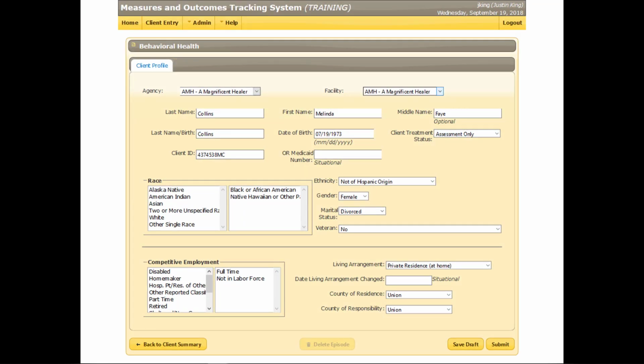Now that the client profile record has been completed, the data can be saved by clicking either the Save Draft button or the Submit button. Save Draft should only be used if any of the information entered needs to be verified or was unavailable at the time of entry. Draft records are saved but not submitted. They must be completed in order to be accepted by the MOTS database.